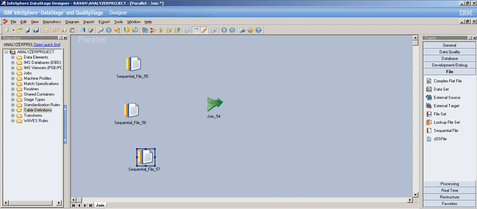two inputs. It can't have more than two inputs. You can add more links, but the job doesn't run. It throws an error when you try to put more than two input links for the full outer join. It takes that link, but it doesn't process that way. So whenever you want a full outer join, make sure you use only two inputs.